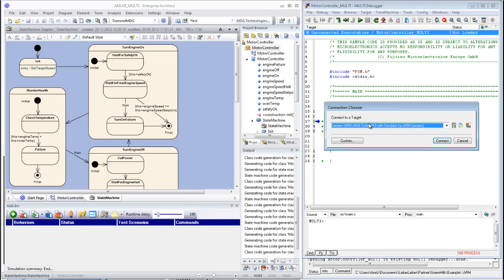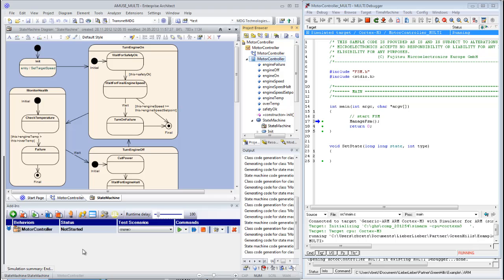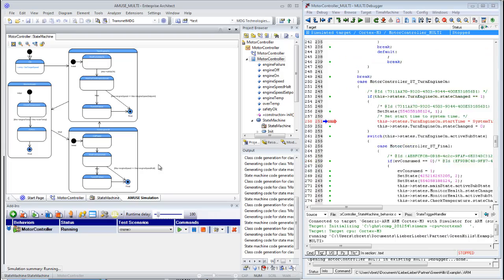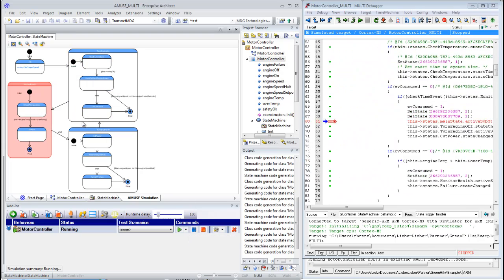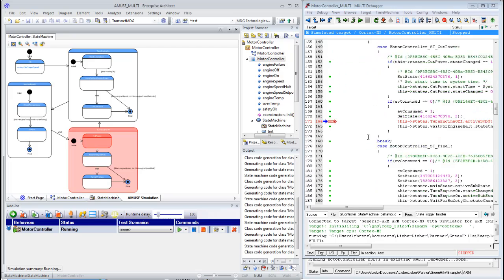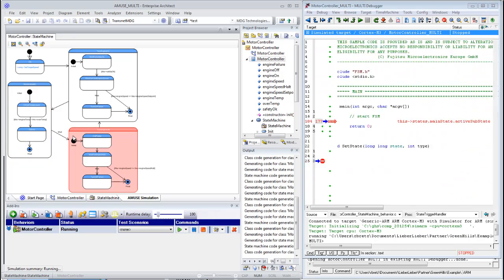Today I use the Green Hills hardware simulator, but it also works with real hardware. There is no big difference. You see, the code is running. Now I go back to the Enterprise Architect and add the class and the state machine into the MES control panel. Now we connect. We do not want to check if it's correct, we just want to connect MES to the running code.